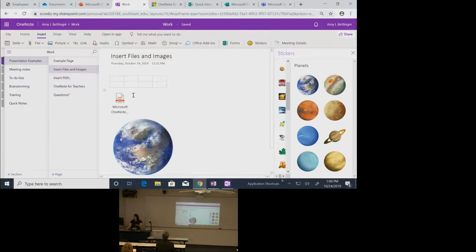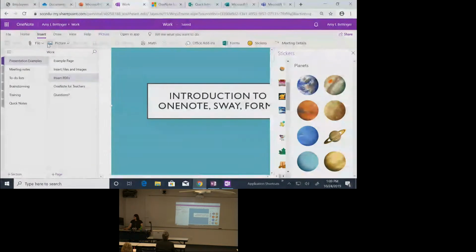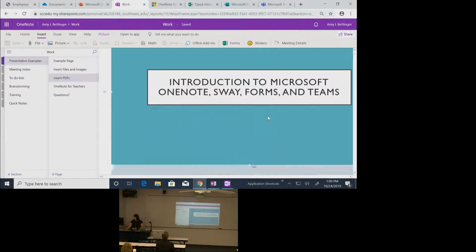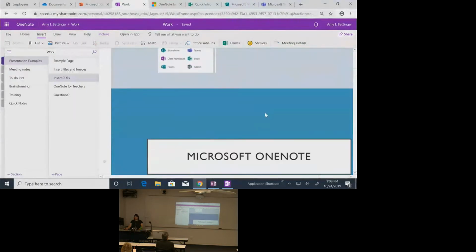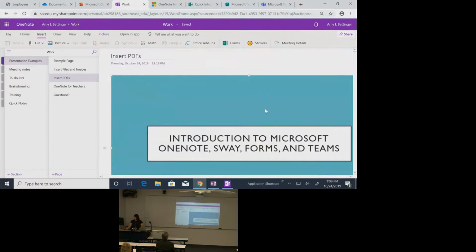Additionally, for PDFs, this is just the file. But if you'd like the whole PDF, the whole thing to show up, you can choose to insert it as a PDF file printout. And it will post the actual PDF instead of just the file. So that's going to be an option that you can use as well.